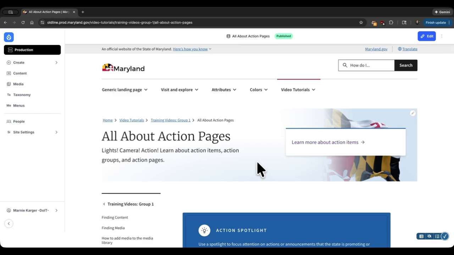Hopefully, this tutorial has helped you understand the functionality of an action item, as well as some of the many ways you can create or edit an action item. Again, please check out the related videos about action groups and action pages so you can better understand how all of these parts fit together.